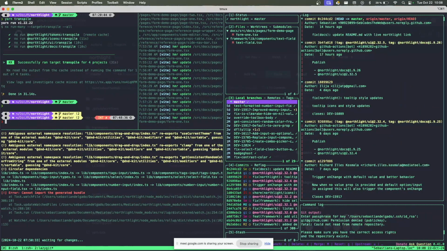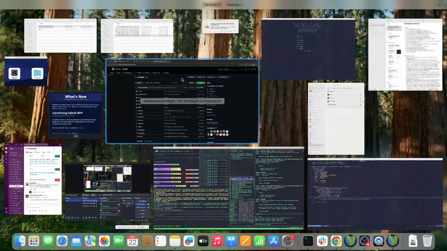So don't mind my terminal. I add a lot of green color because I think it looks nice.